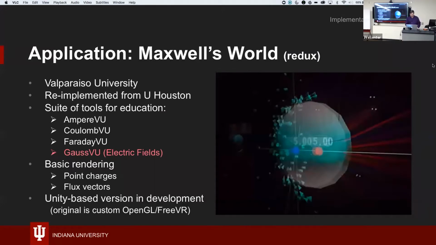So that's a kind of a scientific educational tool. This is written in OpenGL and FreeVR, but his team is at the beginning of developing a Unity version to modernize it a little bit. Oops, wrong focus.